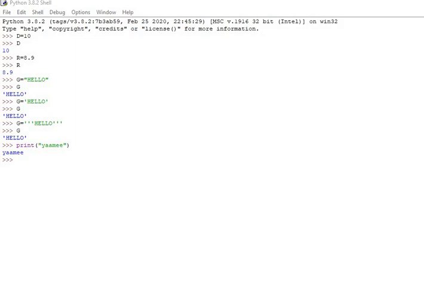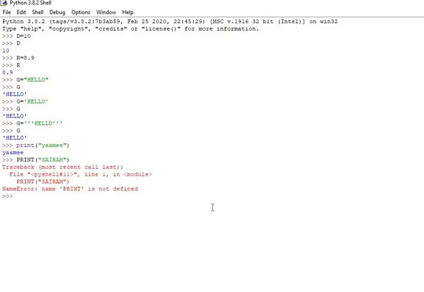So in Python, if I want to print anything on screen, if I want to display anything on screen, I can use the print function. Print is the inbuilt function. Whatever you put within double quotations will be displayed on screen. So look at this. A string can be within single quotations or double quotations or triple quotations.